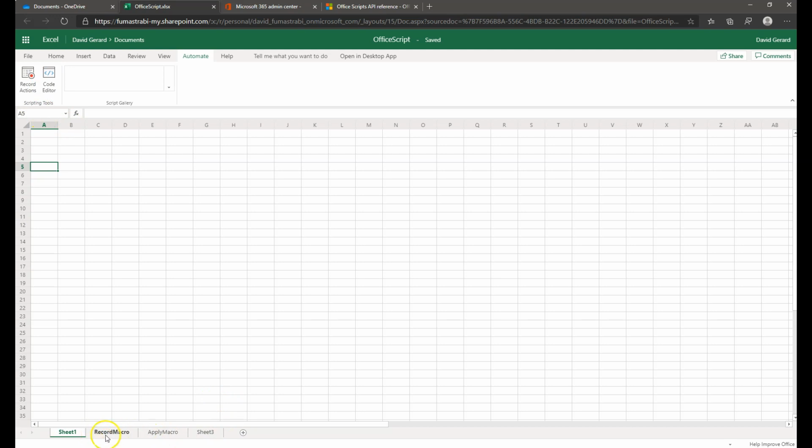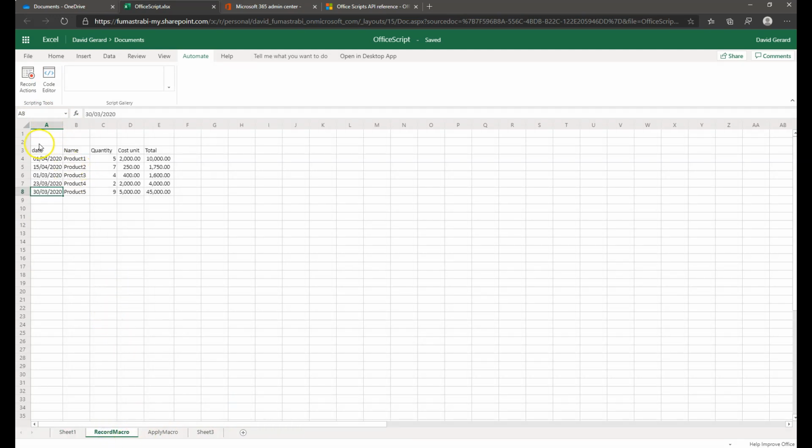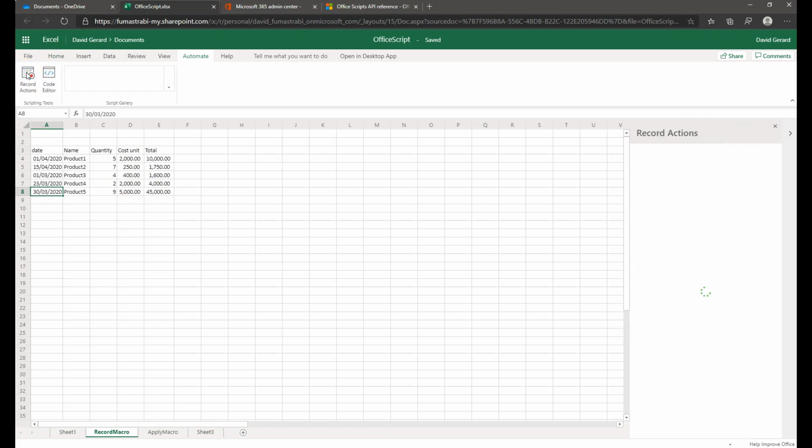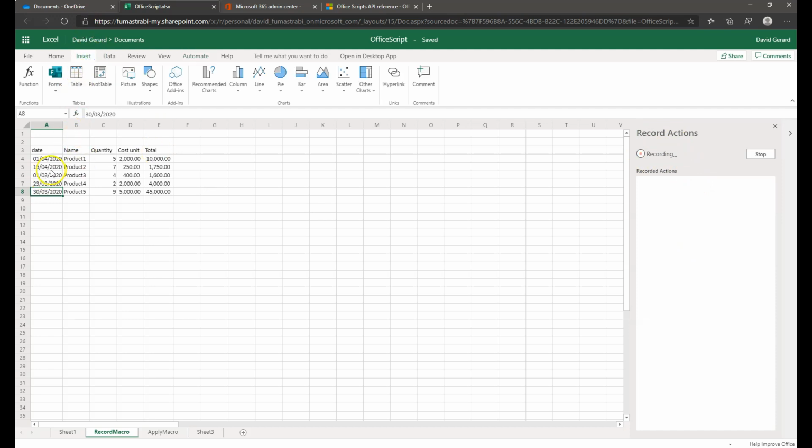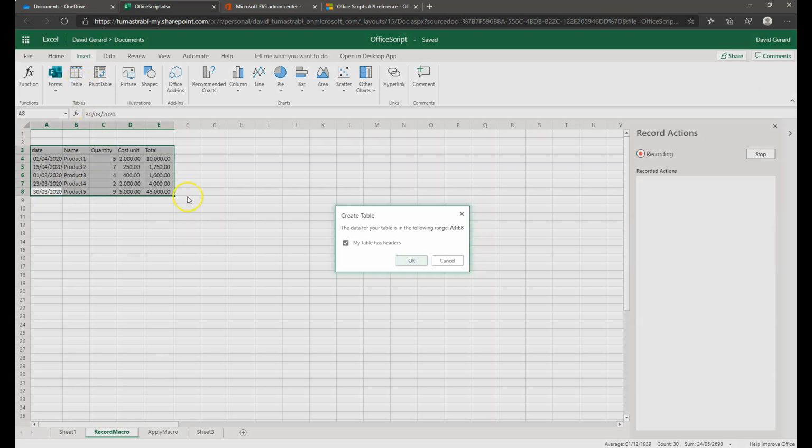So let's move on to our second sheet in which we are going to record our macro. We can transform that table and apply some formatting to the date and number format. And then afterwards we'll be able to apply it. So let's record that. Once we click on that, the record actions pane opens on the right side. We can see that it's currently recording. We can go to the Insert tab, select our entire range by applying Control A, and then create a table out of that. We confirm that the range selected is correct.